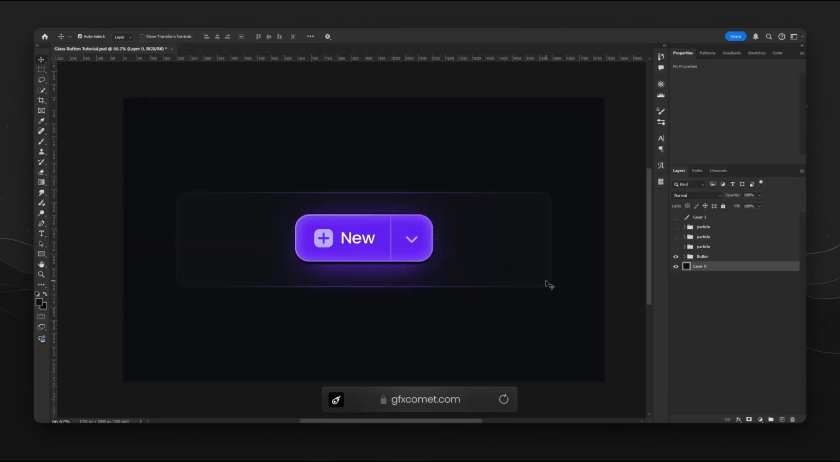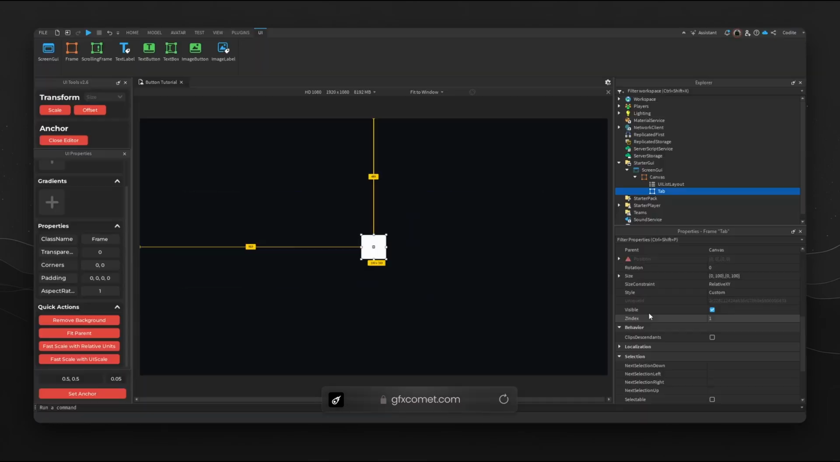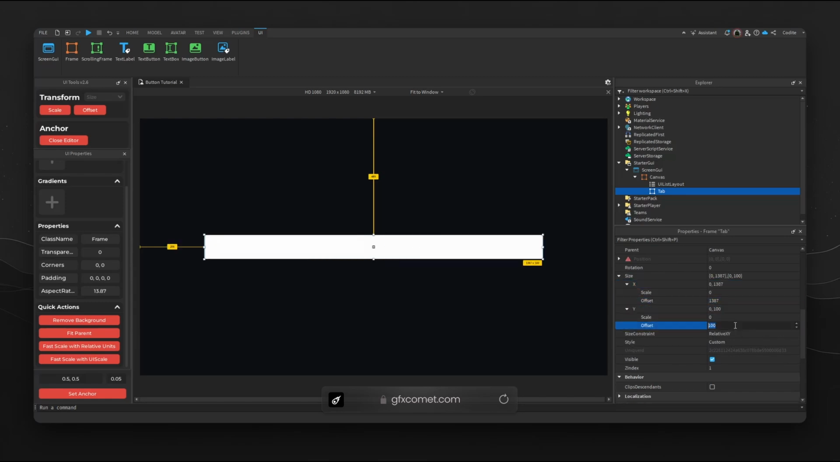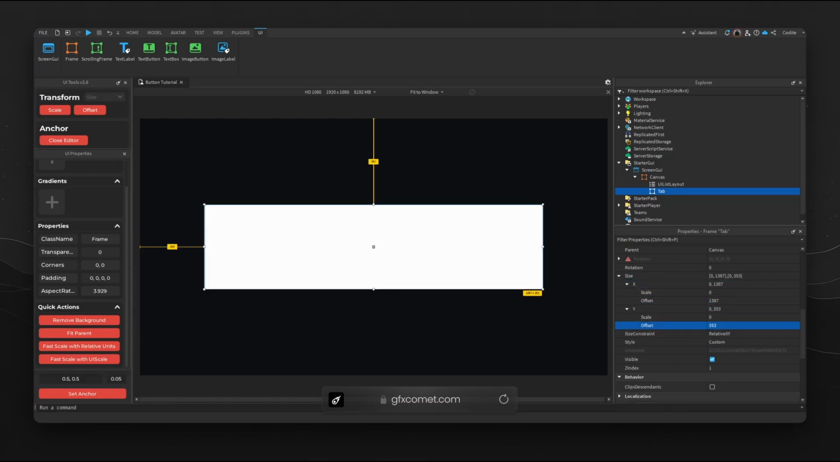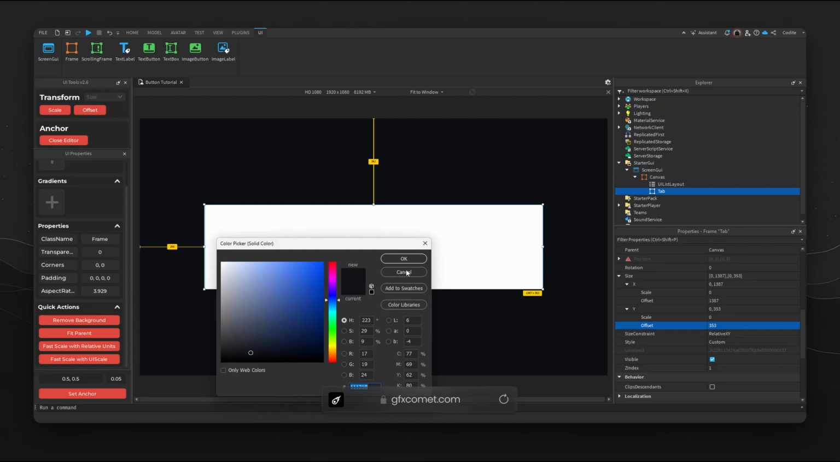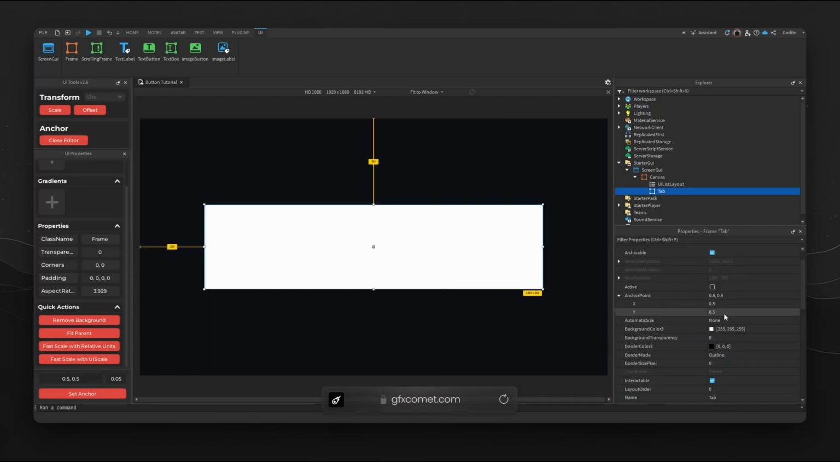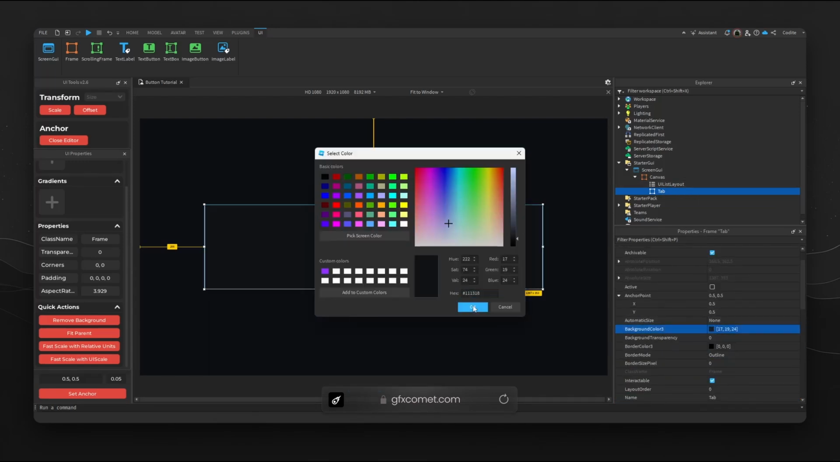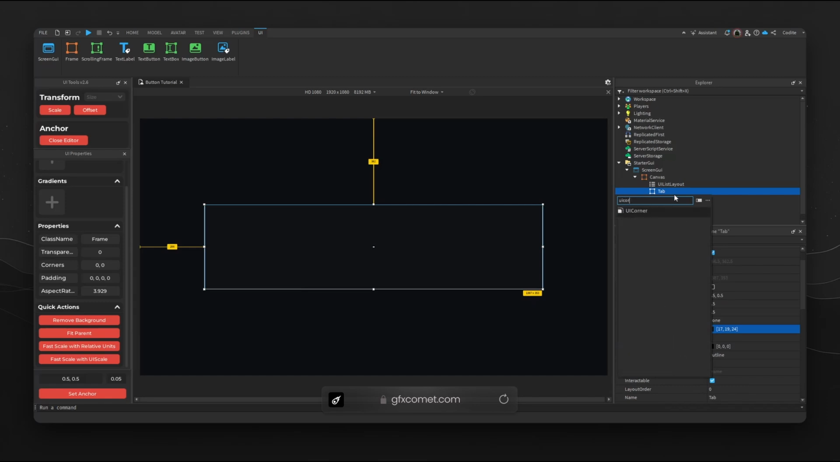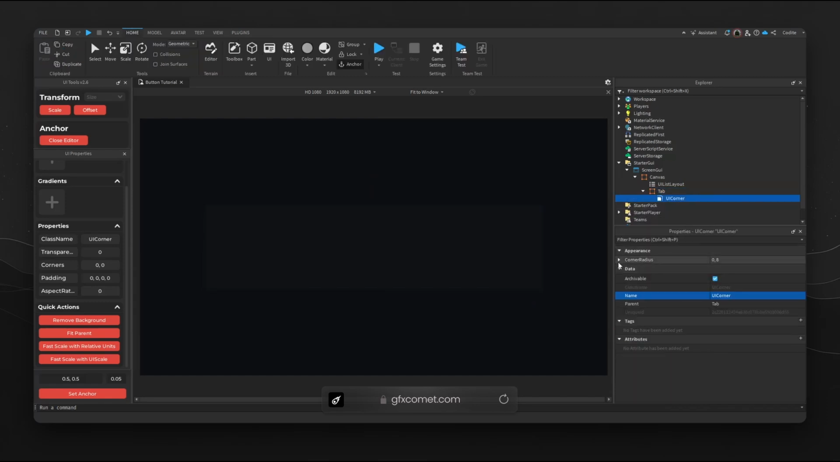And here basically we will copy the size. So right here, 1387 by 353. Basically we shall also grab the color. I'm not sure if it is the same, but here it is. We're going to add a UI corner as well. I believe like 0.15. 0.1 is sufficient.